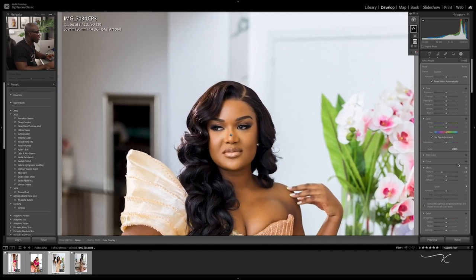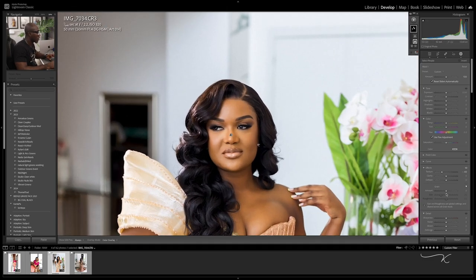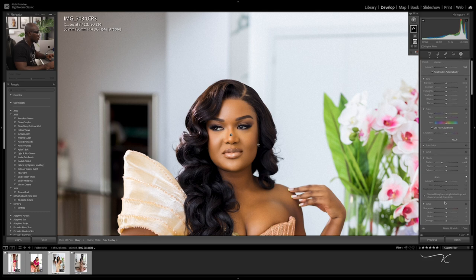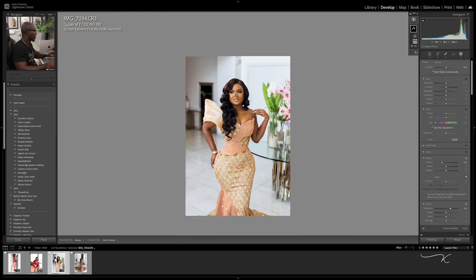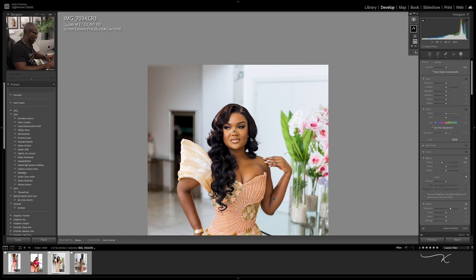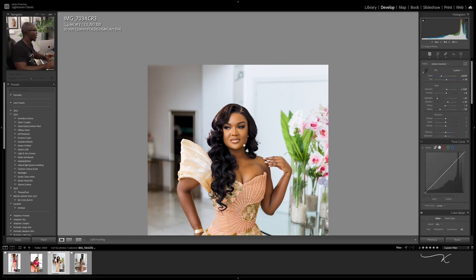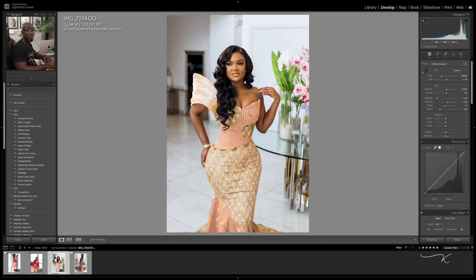And what I'm going to do here is come down to the detail, and I'm going to increase the sharpness just a little bit. Since it's a close-up shot, I'm going to increase the sharpness just a little bit, from this to this, to make the image a little sharper. Yes, I love this. Don't you? I love this.